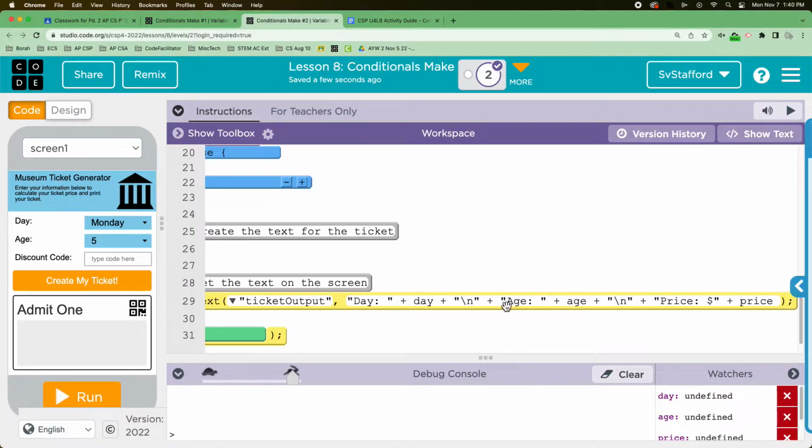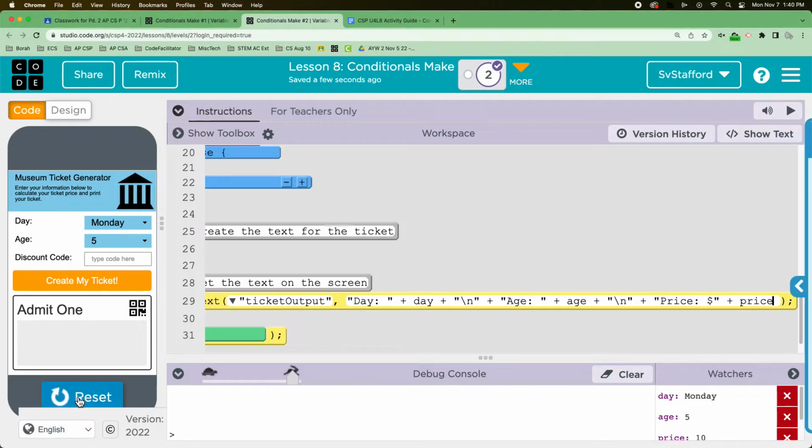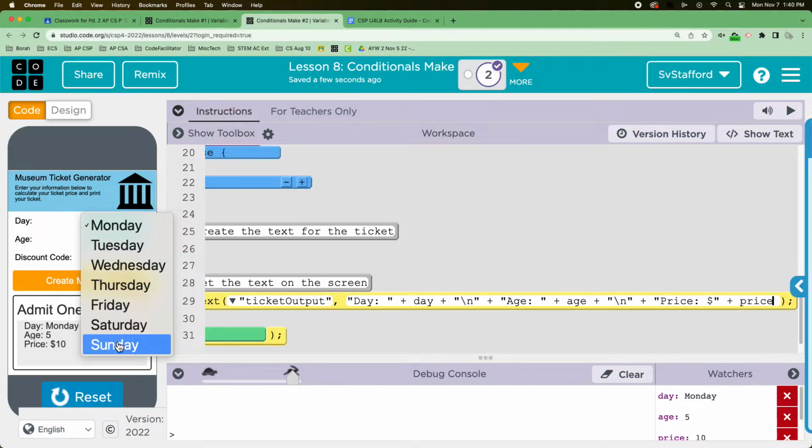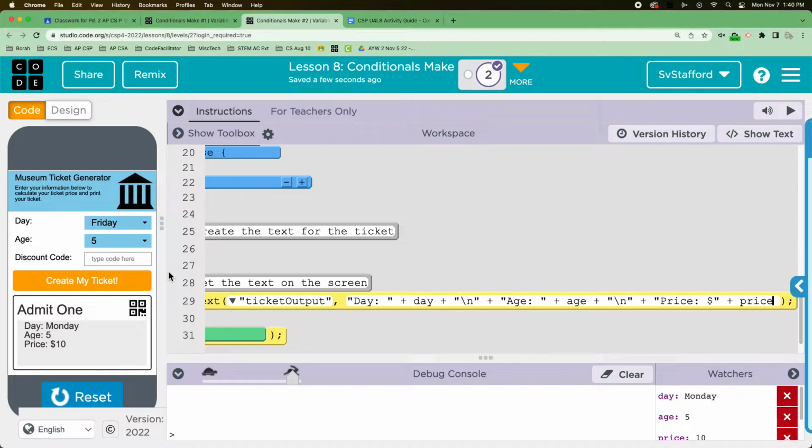I think that that's good, but I need to test it. So let's run it. I'm going to create my ticket, and it pops up. Okay, that's exactly what I wanted. So day is Monday, age is 5, price is 10. Let's again test the only condition that I've tested, which is Friday. So I'm going to go that it's Friday. Why don't I just create the ticket now? Let's see if it changes it. Day is Friday, age is 5, price is still 10. Okay, cool. Now I can test out the discount code, free Friday. Create it. Now it's 0. That behavior is exactly what I wanted.